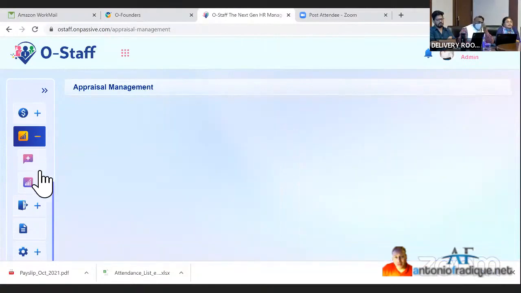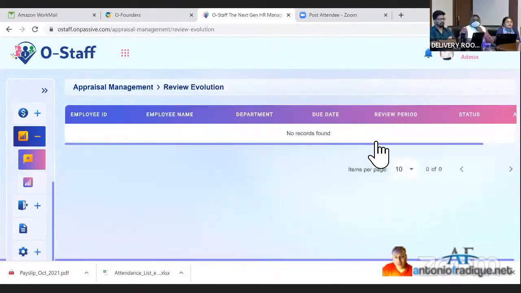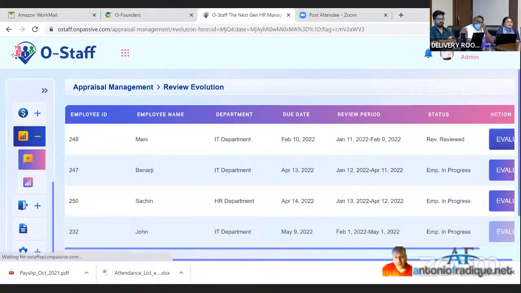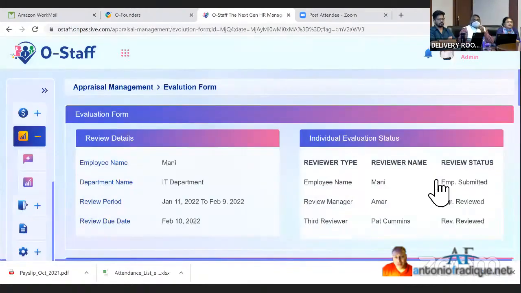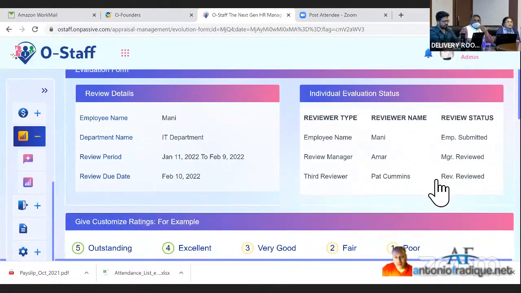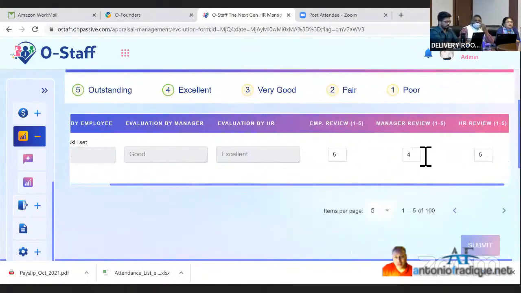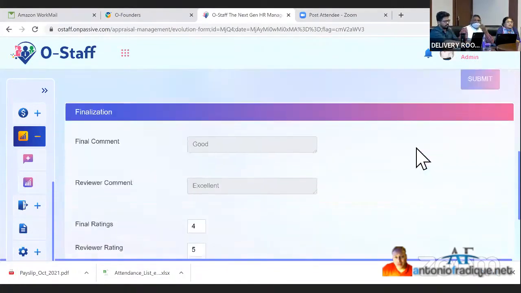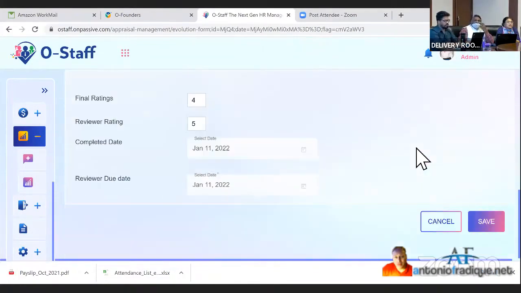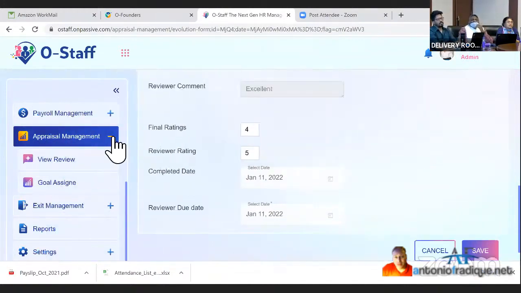As I said, it is in line with best practices: setting the goals and making the employees aware of the goals so that they are motivated to achieve and perform, so that ultimately the employee and the employer benefit from the productivity of each employee. So this is about appraisal management and how you manage this. Over to Amar. Thank you.